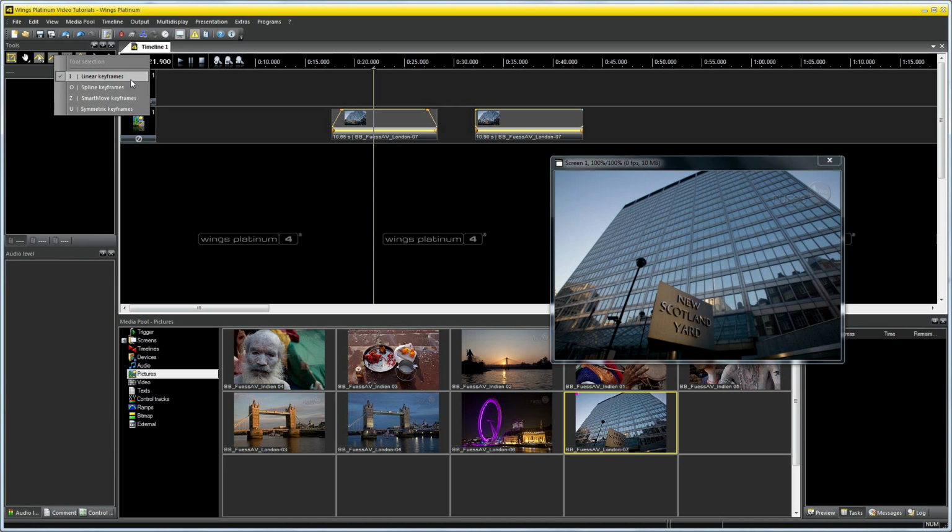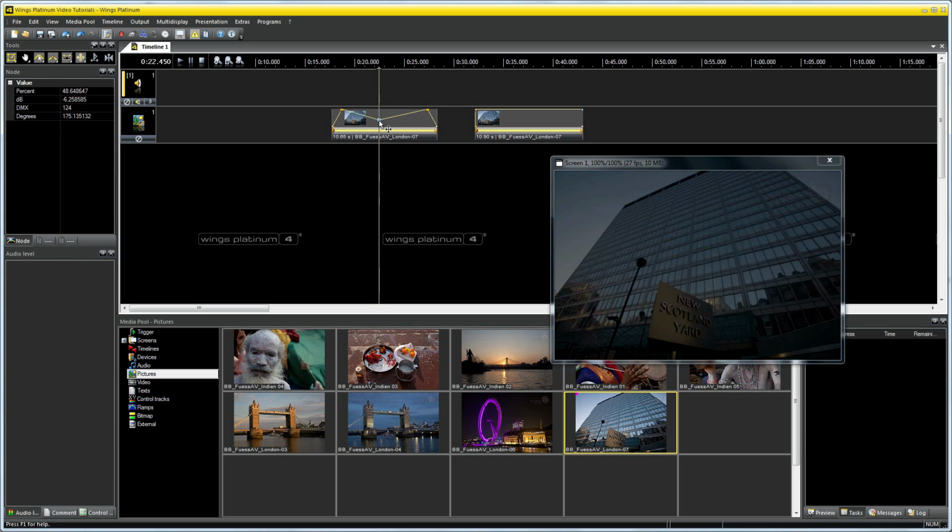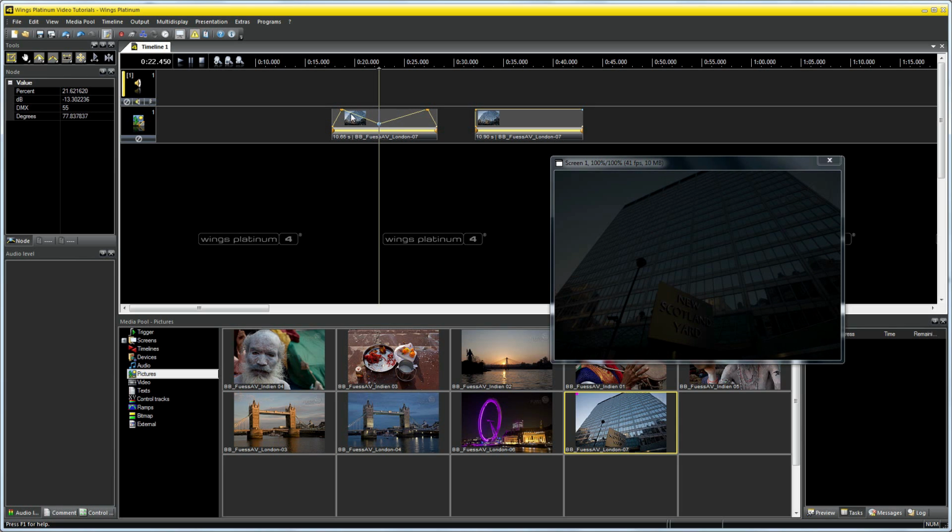Right-click the fourth tool from the left. You can now see an overview of the 4 different keyframes available. The standard keyframe is a linear keyframe. A double-click produces a linear keyframe. You can see that it is linear in both directions.